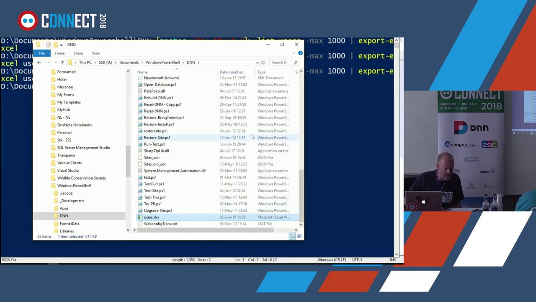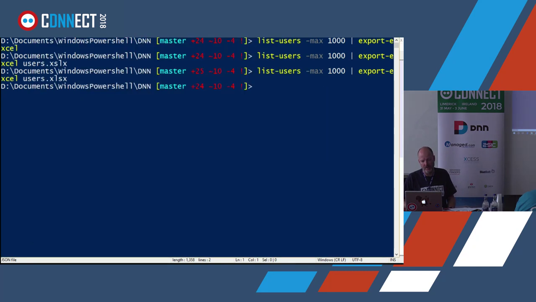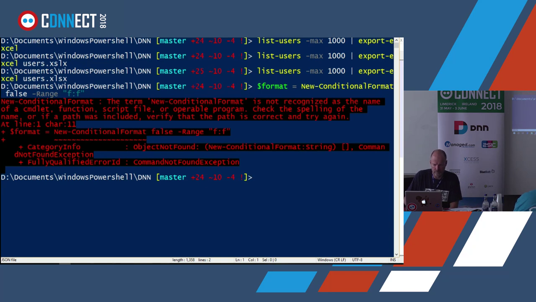Or potentially you could say, well, we can do conditional formatting, for instance, right? So you can highlight rows. So if you add something like this, we're going to have a format, and that is equal to a new conditional format range. Conditional format. Sorry.